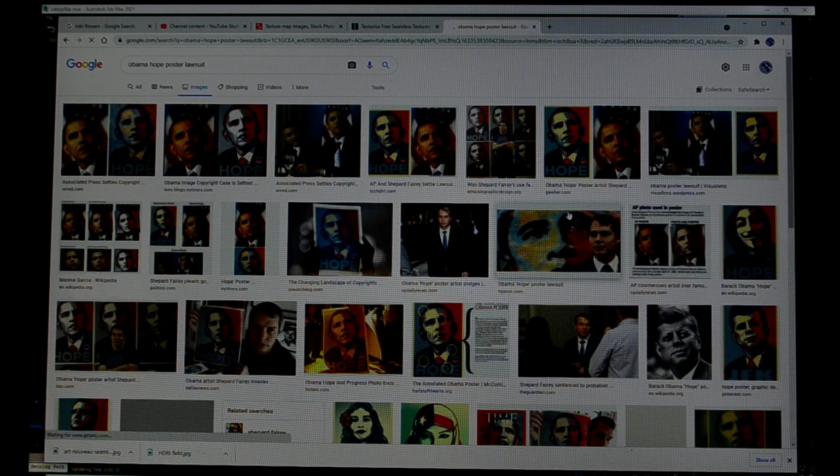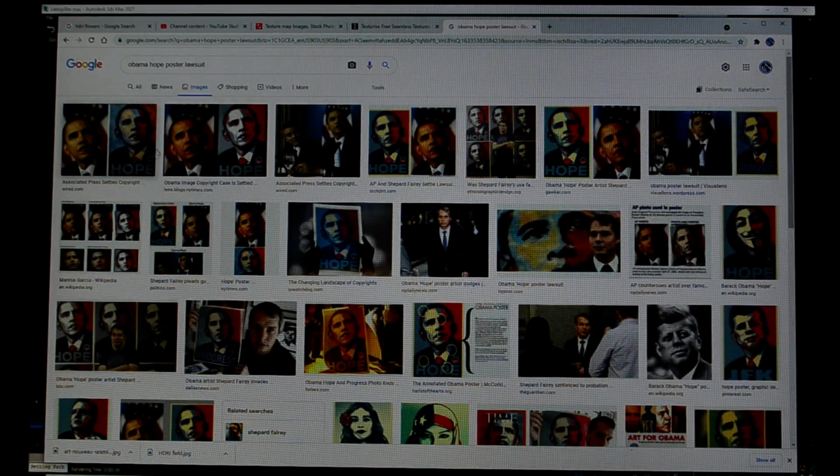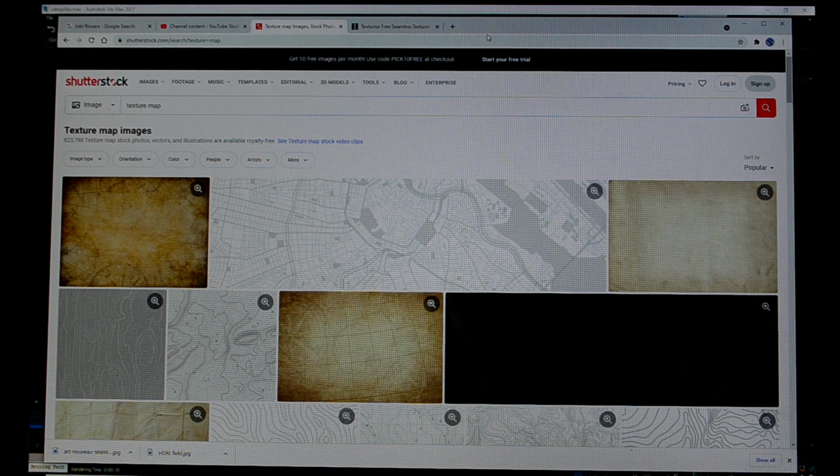He took this photographer's image and turned it into that poster. And the photographer sued him and won. So you want to make sure you're not creating artwork that could get you sued. So pay, and it's the right thing to do anyway. I mean, you don't want people stealing your work and passing it off as their work.